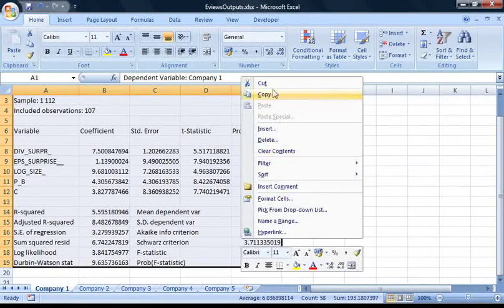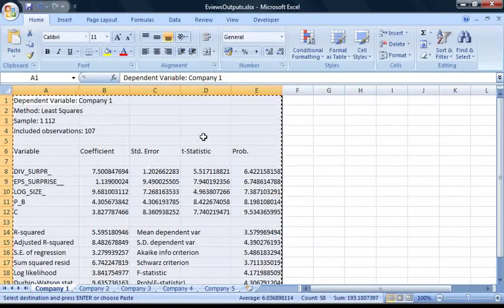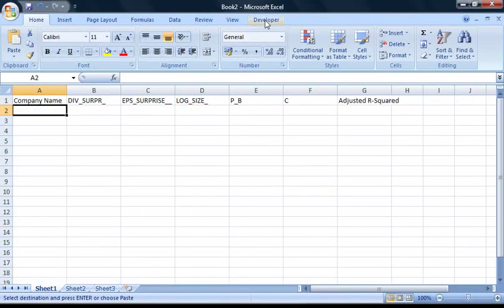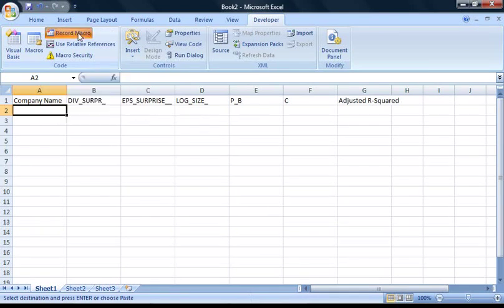Then right-click and copy them to the clipboard. You'll see why we need to do this in a moment. Now go back to the other workbook with the table headings. Select cell A2 and then go to the Developer tab in the ribbon and press Record Macro.